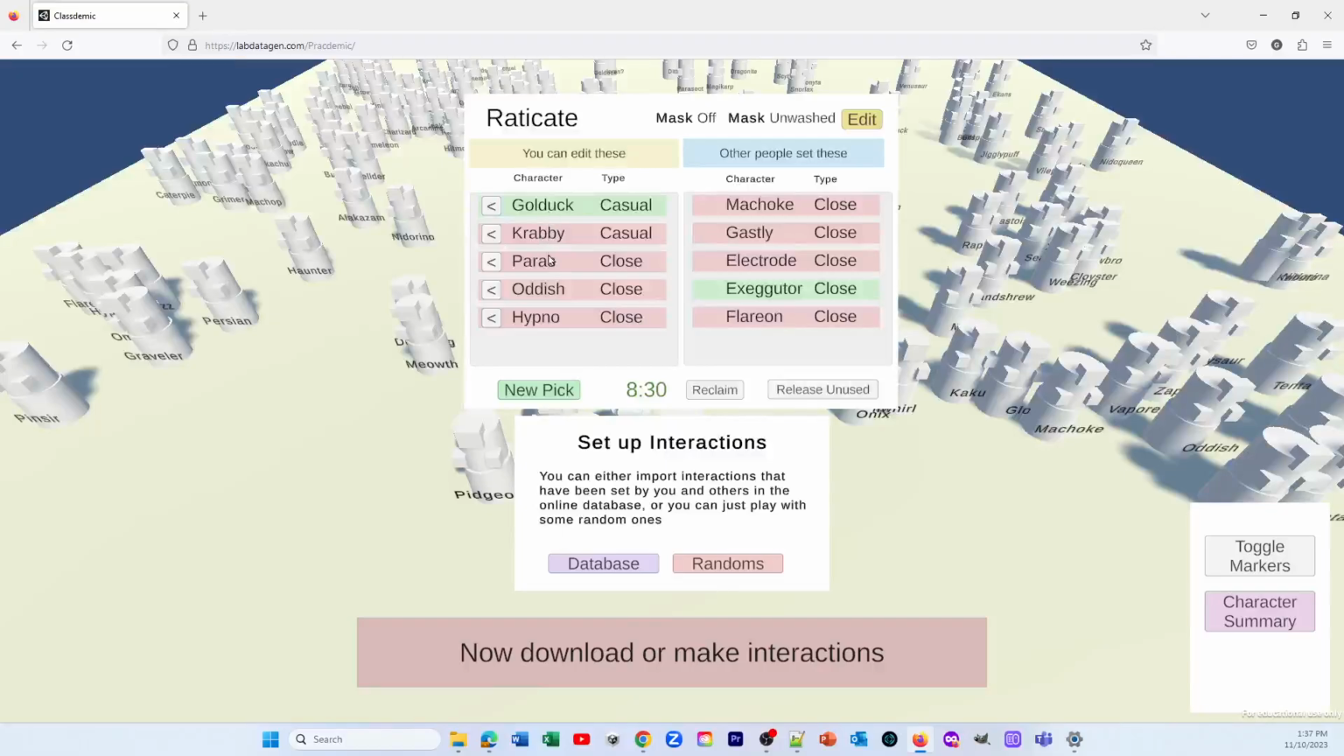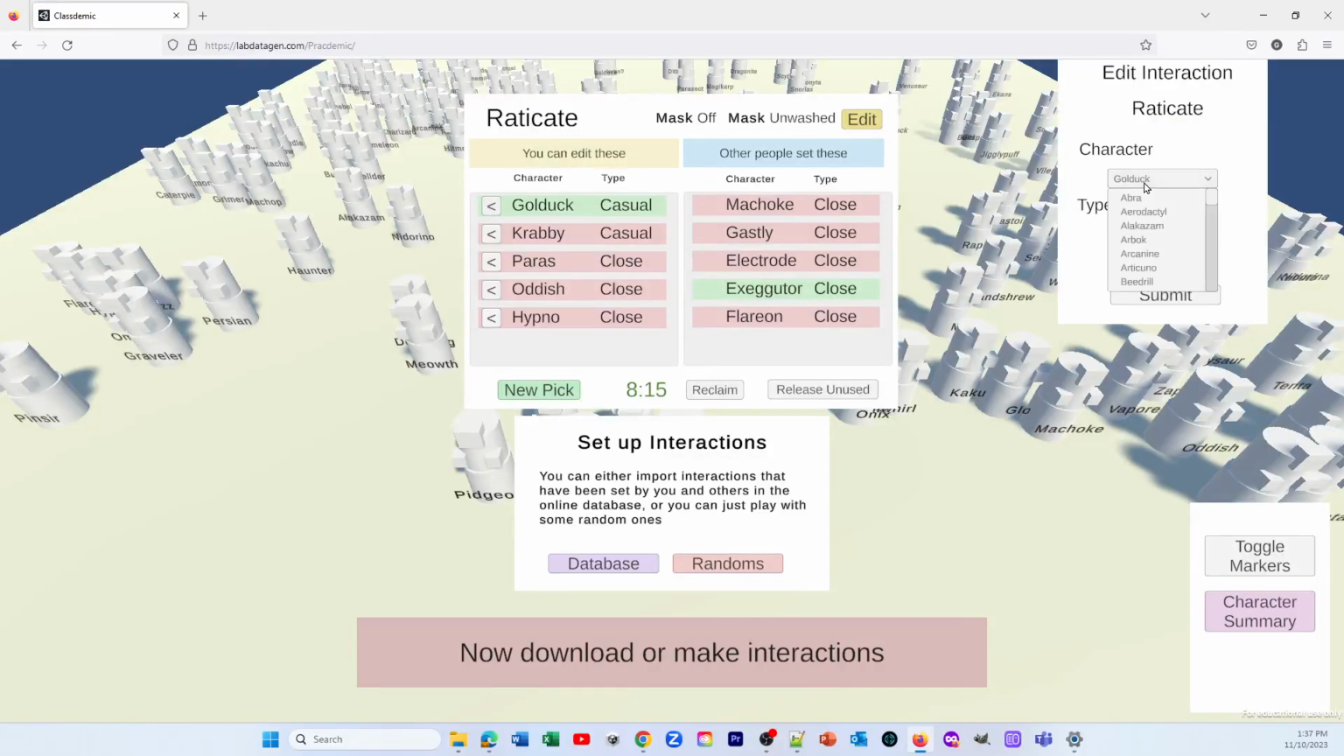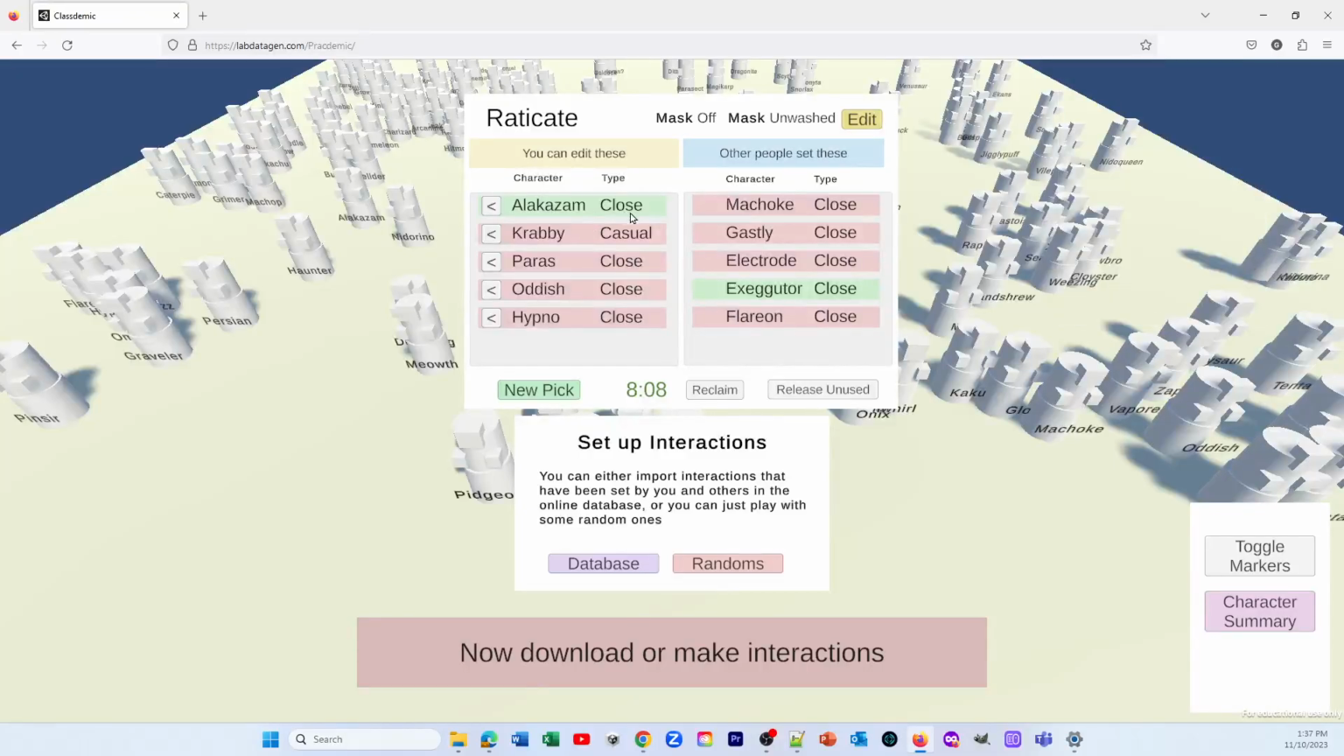So what you'll find is that only one of the 5 interactions that you've been given to play with is actually an active one, and it's the green one. So you can change that. We don't have to do it with Golduck. We can do it with Alakazam, and it can be close interaction, and that will then change that.